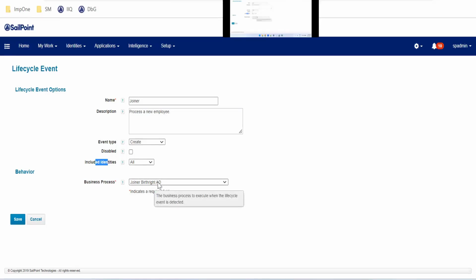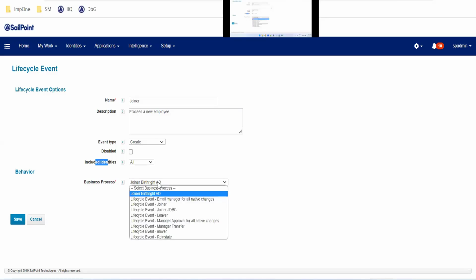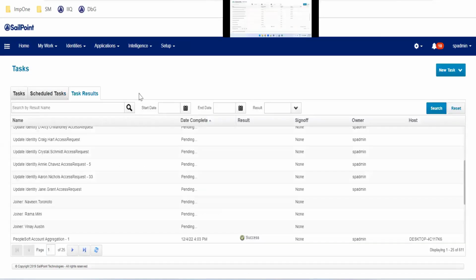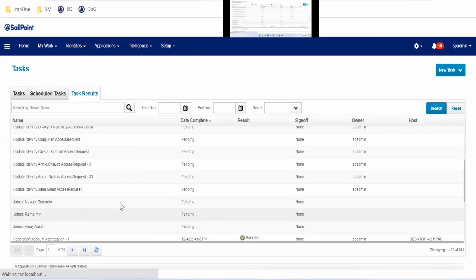I have mentioned some joiner birthright workflow. I could have used some basic out-of-the-box workflow as well, like Lifecycle Event Joiner, but I have created a custom workflow and I have combined this. So let me open that workflow and one by one I'll explain. So meanwhile we'll check whether it's completed or not.